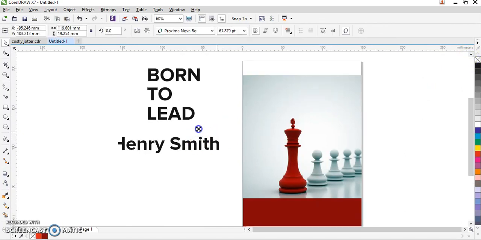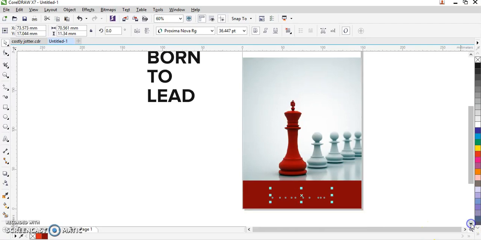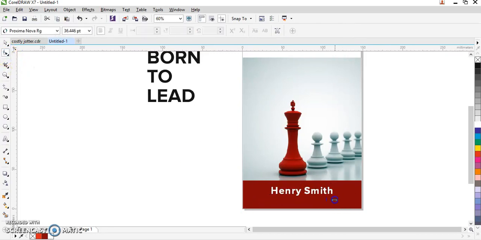I can bring the Henry Smith. Let me reduce it a little and bring it here. Obviously, if you look at this, the best color that can come out on this red color, shift page up to bring it forward, is white or any bright color. Don't forget the rule of design. Always put light color on deep color and deep colors on light color.